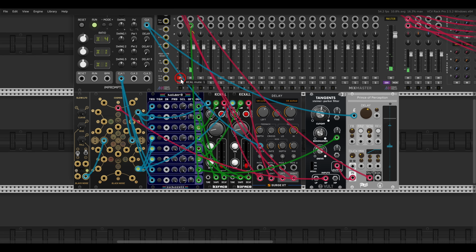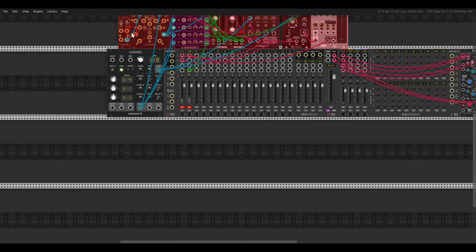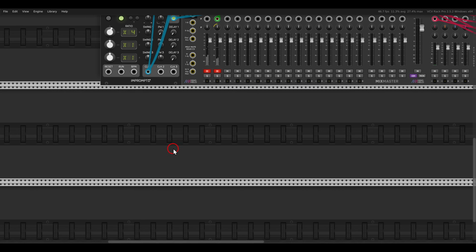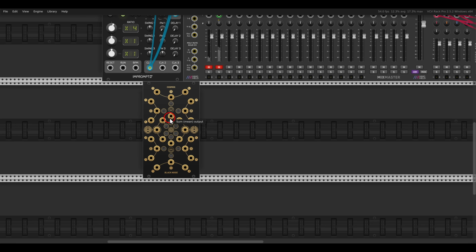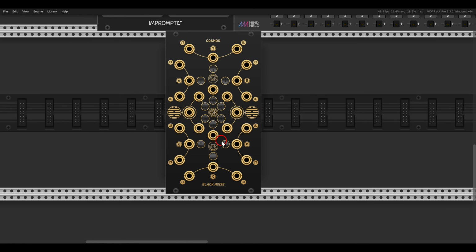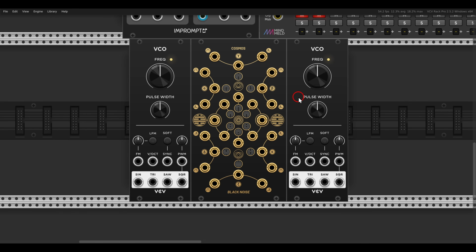Okay, let's mute the voices for a second and place them up here so we have more space for more voices. Let's use another Cosmos. And let's try and experiment a bit with processing audio by combining 2 waves and creating complex audio signals. So let's use 2 VCV VCOs. Let's go one left and one right.